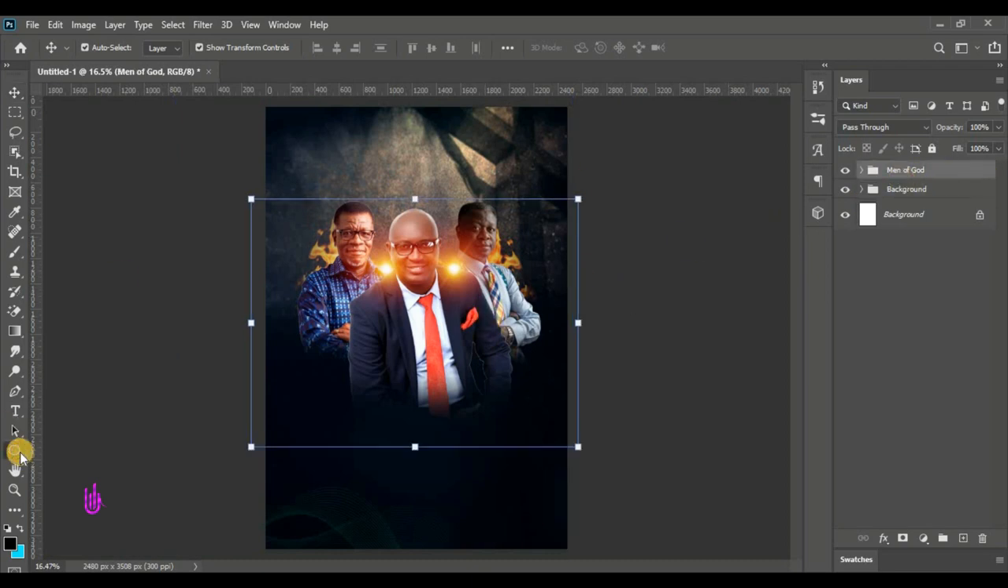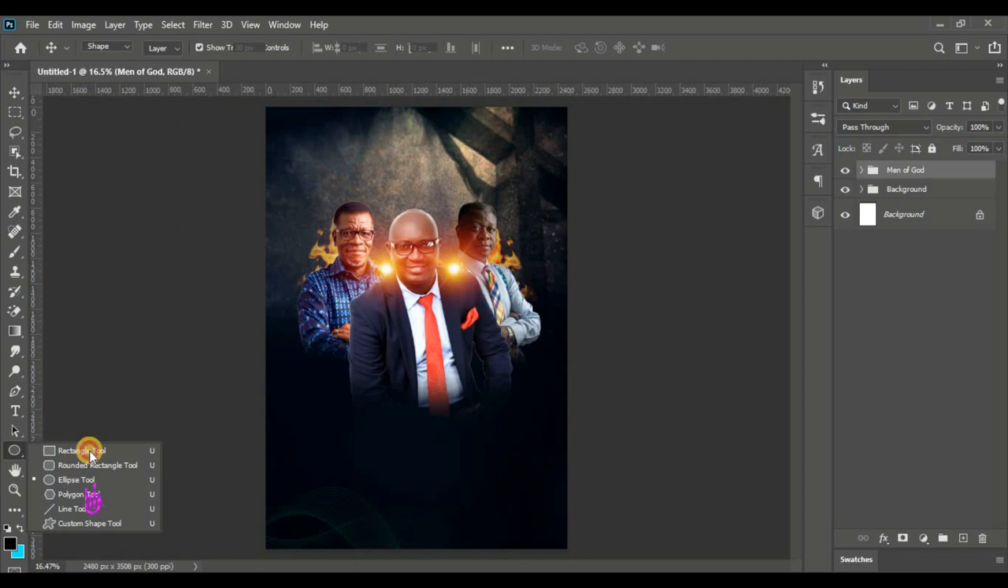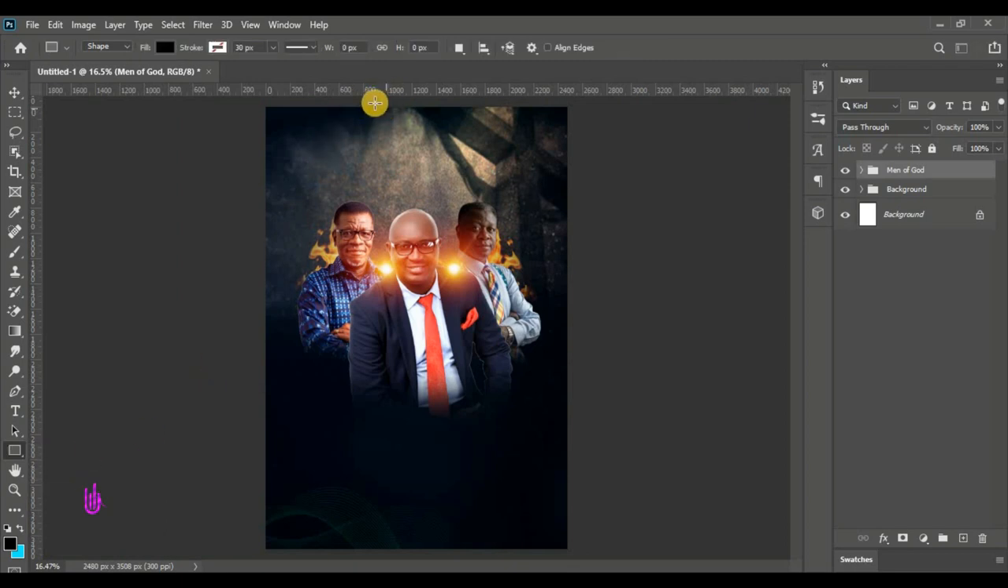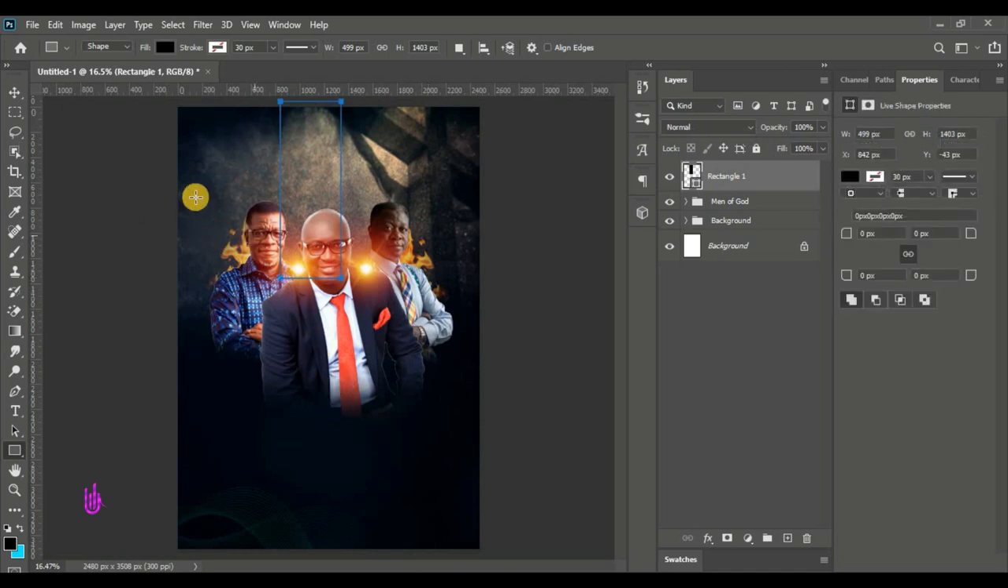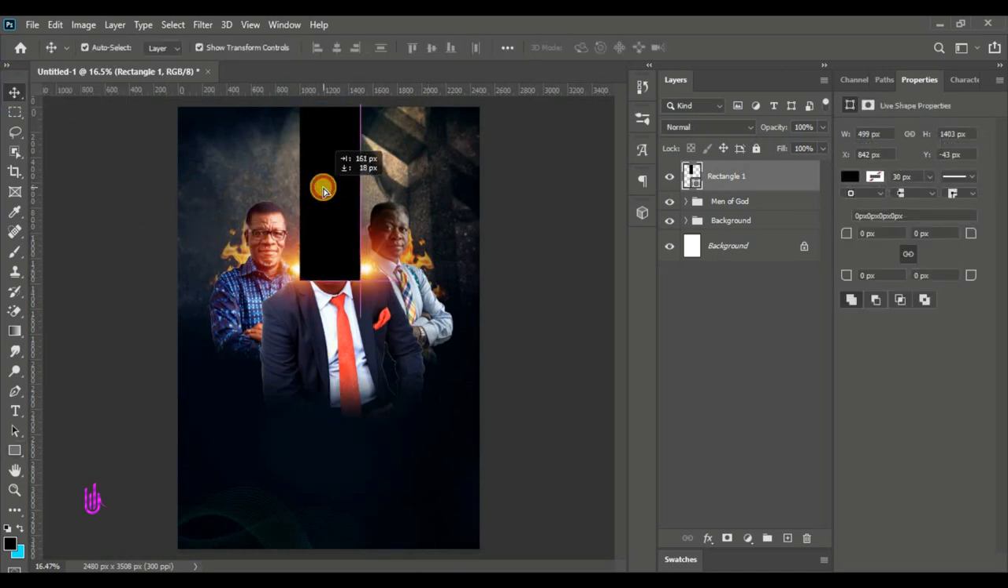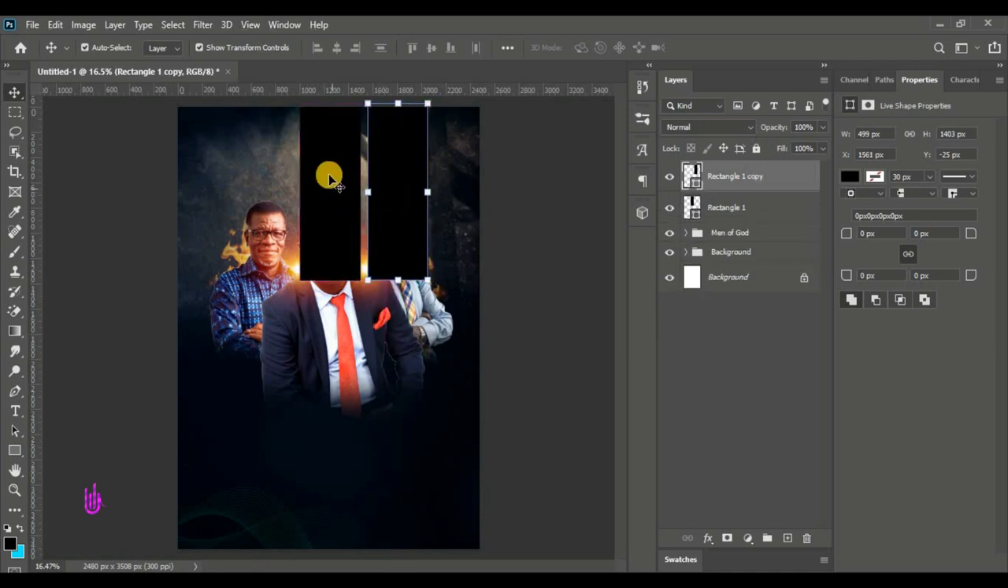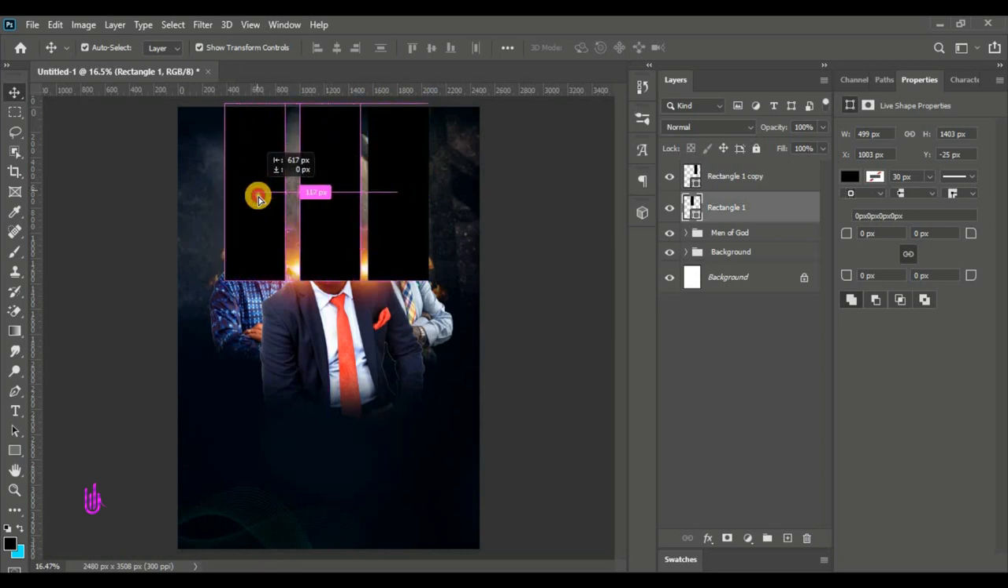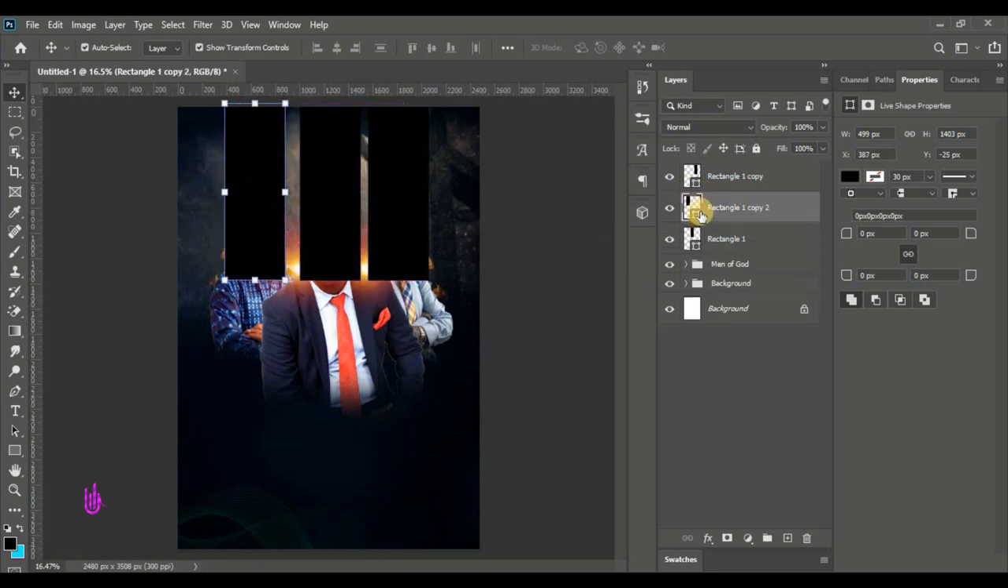So what we're going to do now is to create, okay, there we have it. You take your rectangle tool, creating my rectangle on top of them like that. Then you hold Alt and drag to the right and left to make a duplicate. Make sure it is covering their faces, and make sure the other one is also covering their faces as well. So there we have it.